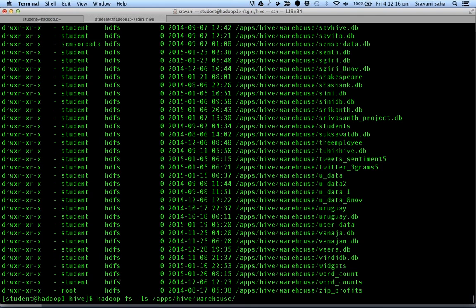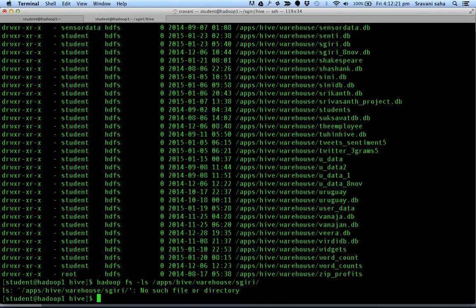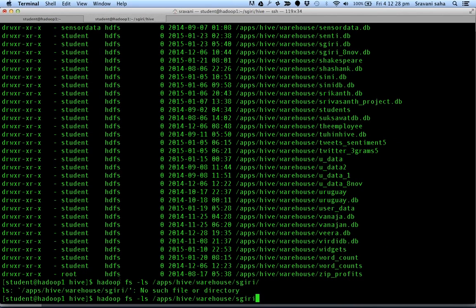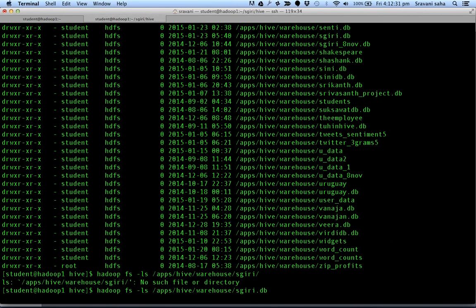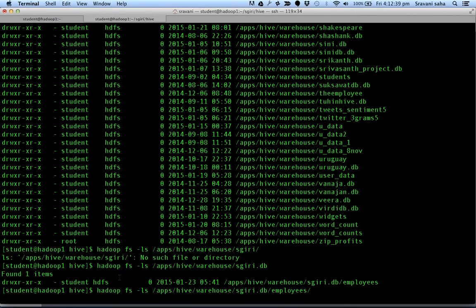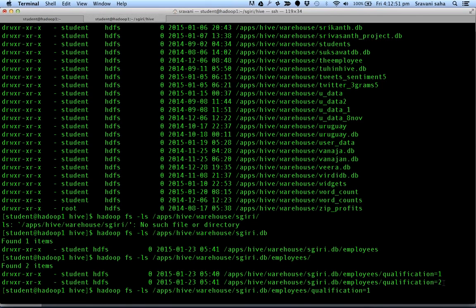Now, since I have created a folder called Giri here, sgiri.db will be mine. Under that it has stored this as two separate files. You can see that. So we created two partitions, and it has internally created two portions in two files.